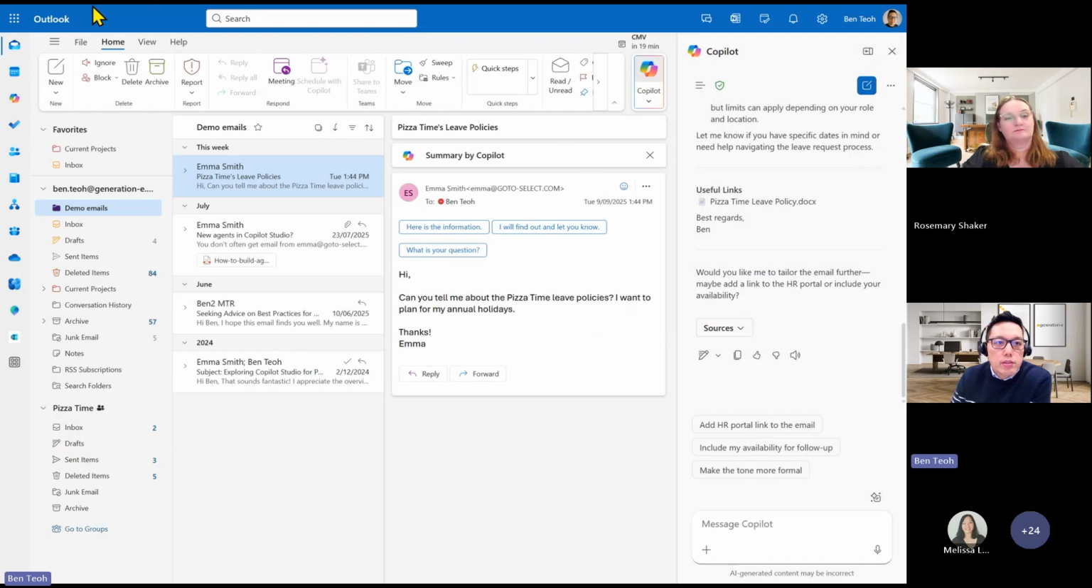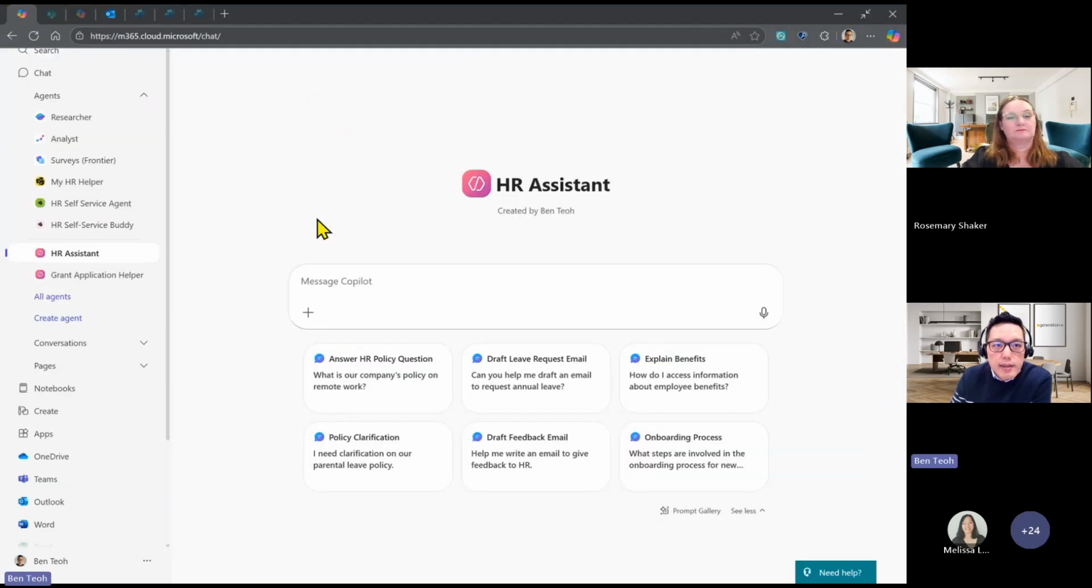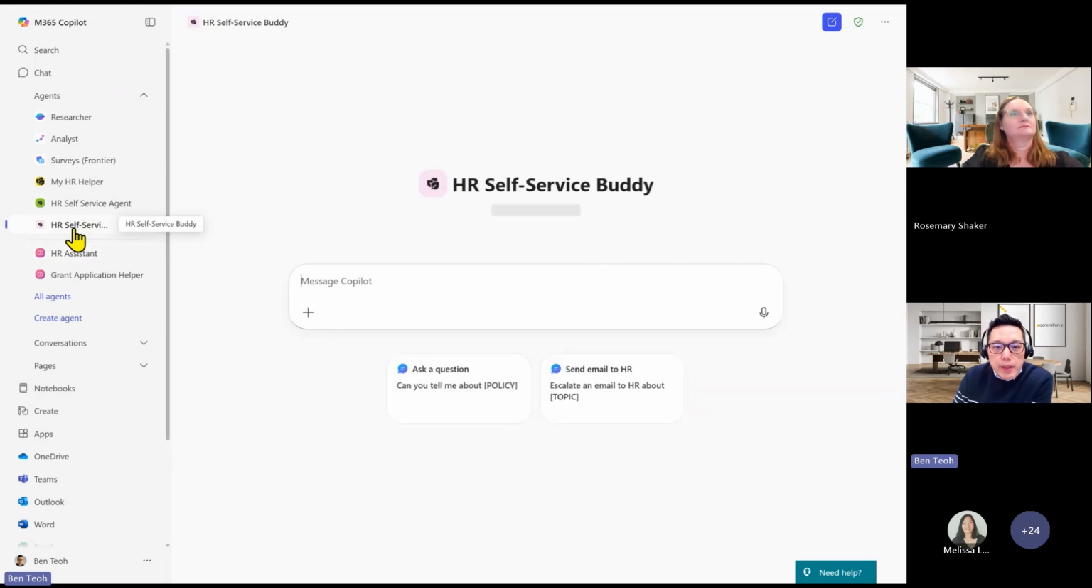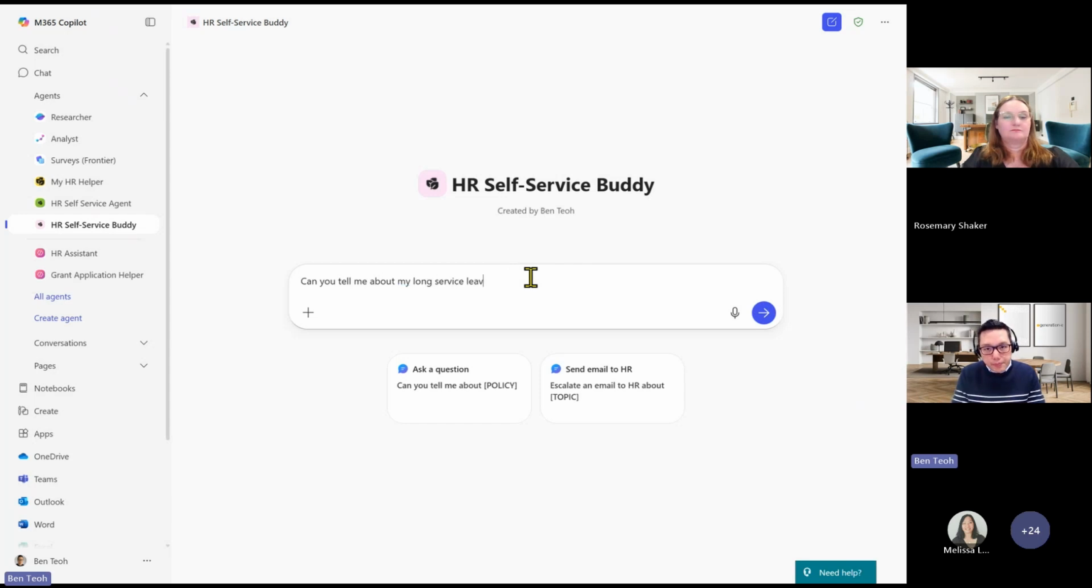So I'm going to switch back out to our Copilot 365, our Microsoft 365 Copilot app, and we're going to click on the HR self-service buddy. Now, imagine we are now the end user. We're no longer the HR person, and we have a question. Can you tell me about my long service leave?